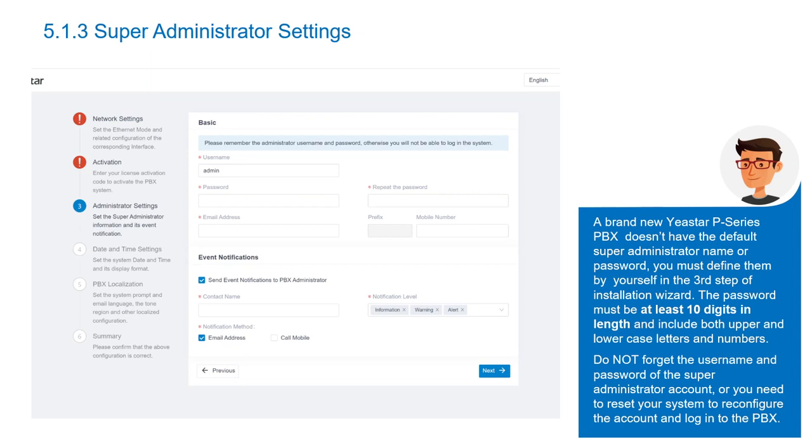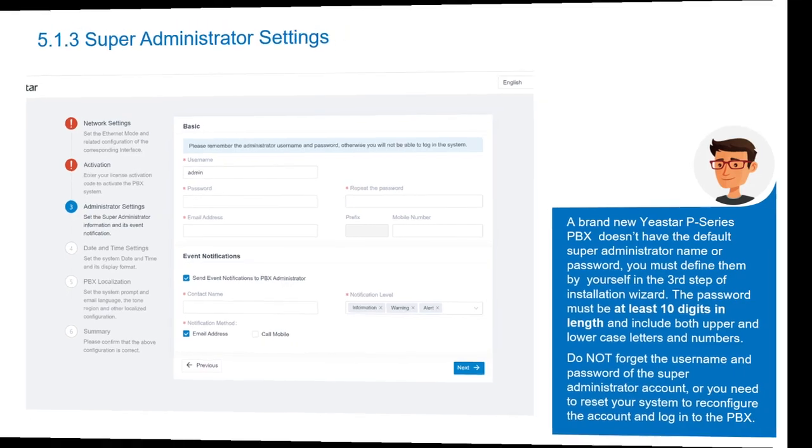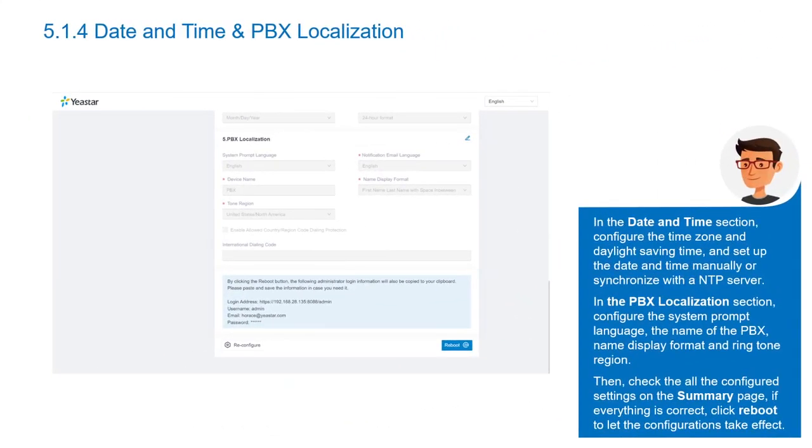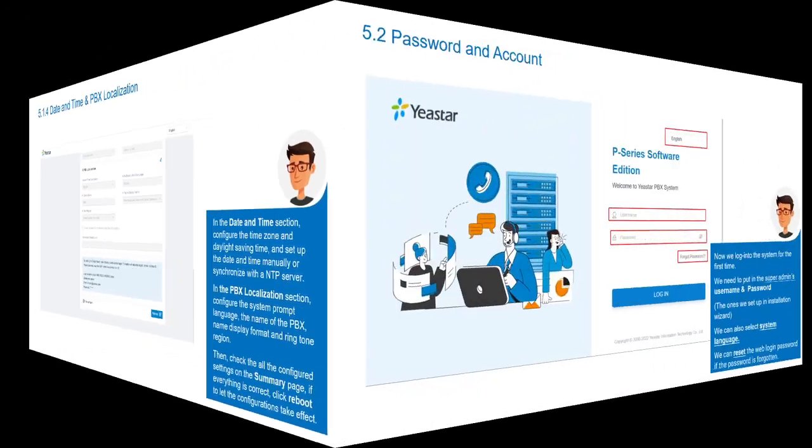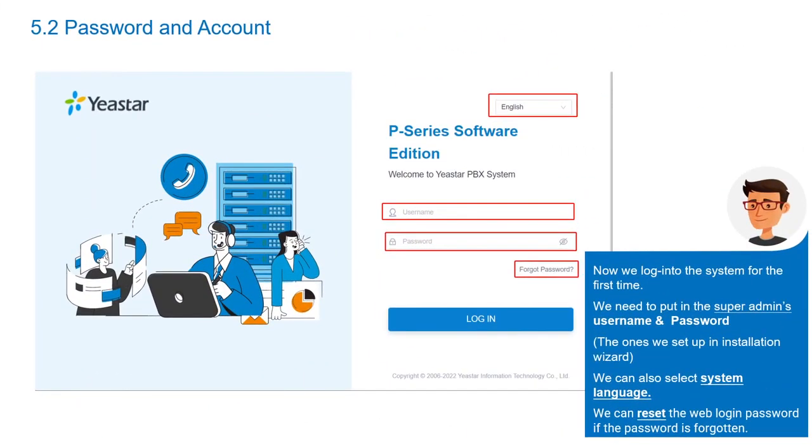After this, you will need to set the date and time, some personalization for the system. The localization, date and time, everything is confirmed. Then check on reboot. So there you go. Welcome to the system. Welcome aboard.